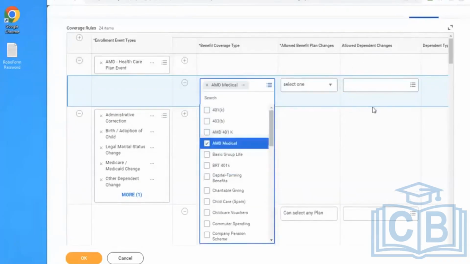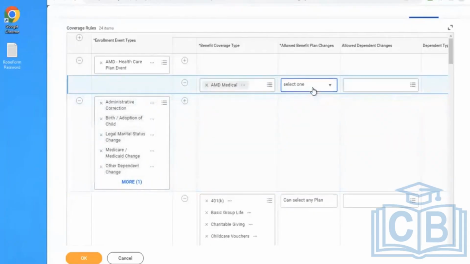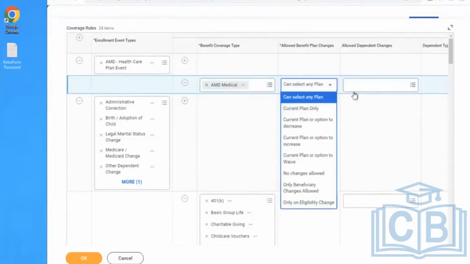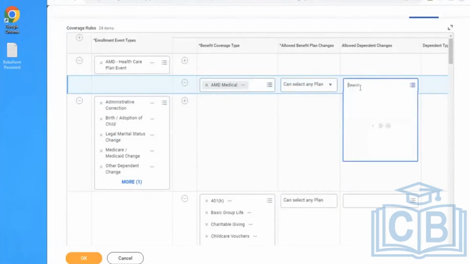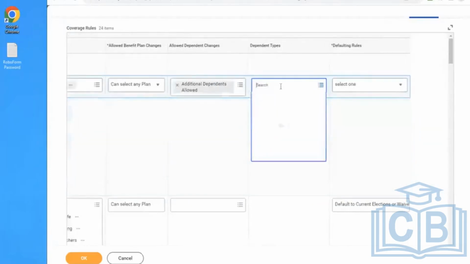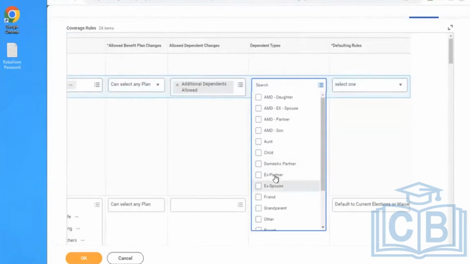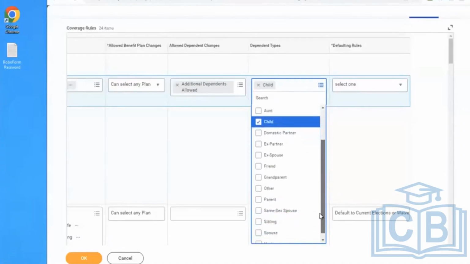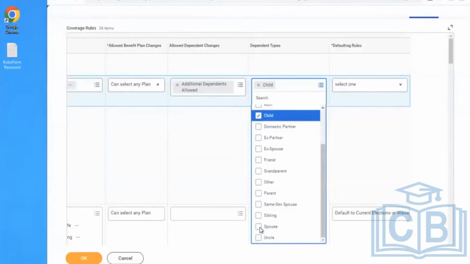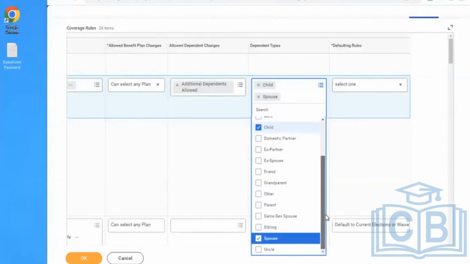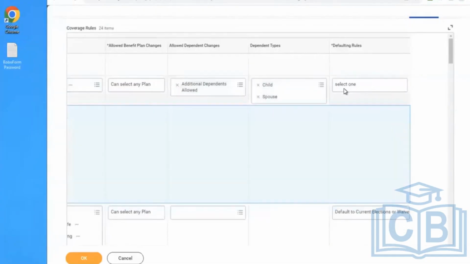Medical, and this is applicable now, since it is a healthcare allowed benefit plan changes. And select any plan. Allowed dependent changes can add dependents. Additionally, dependents are allowed. What dependent types are allowed? I think we are missing something here. The funding rules.